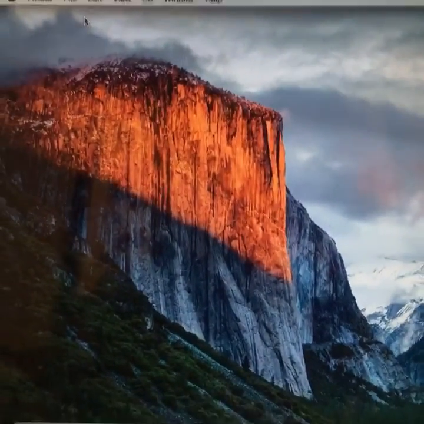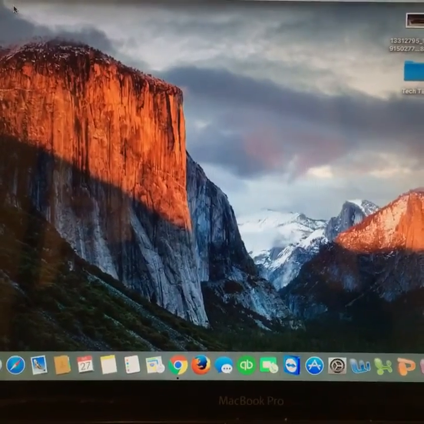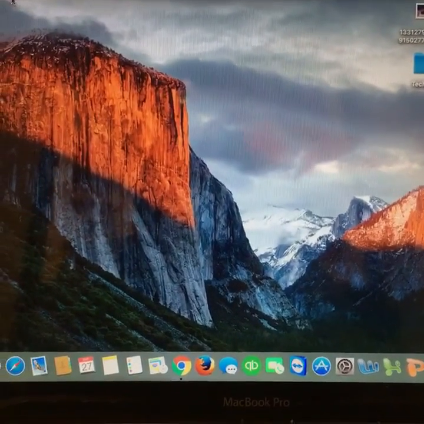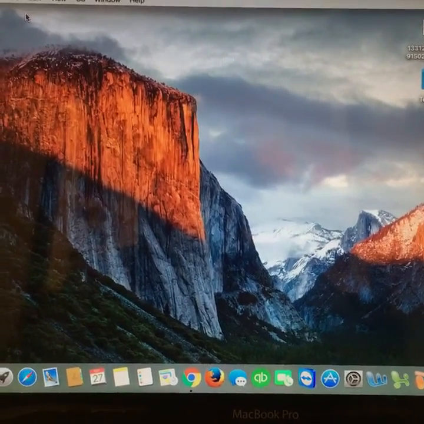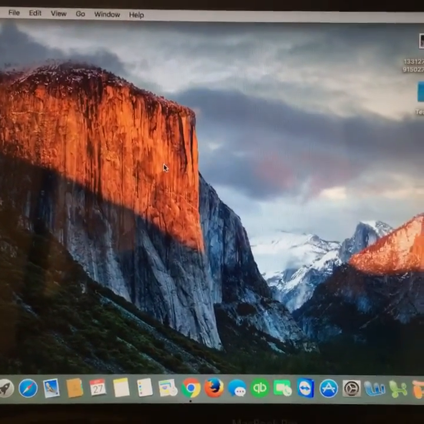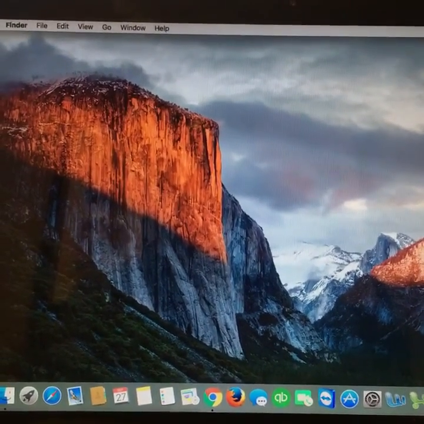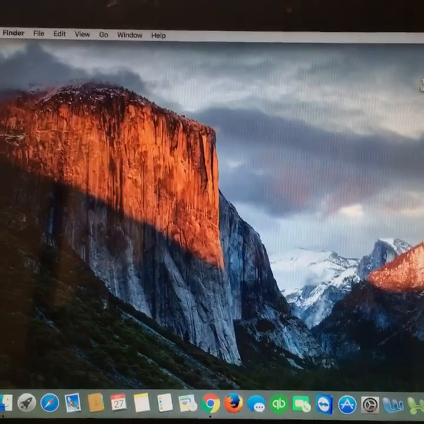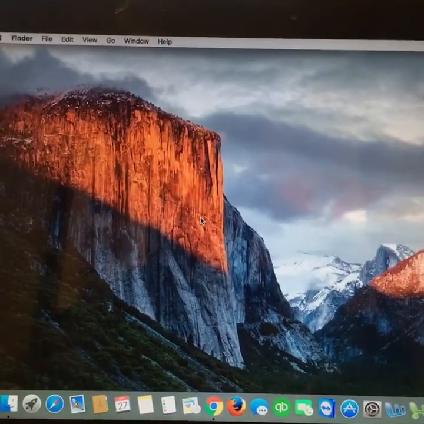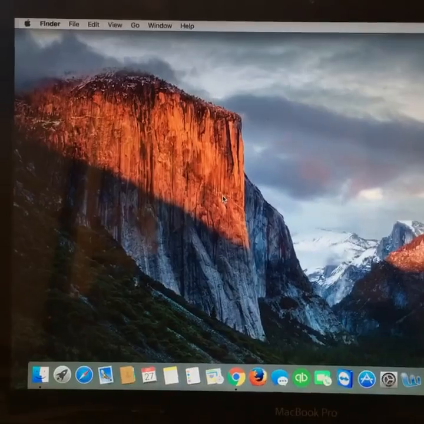Currently on this MacBook Pro, I am using Mac OS El Capitan, and you can tell by the mountain range, Yosemite, with El Capitan being here. If you've got an older version of Mac OS, Yosemite, you'll get a prominent picture of El Capitan on your wallpaper background, and that's usually how Apple lets you know which version of Mac OS you're running.